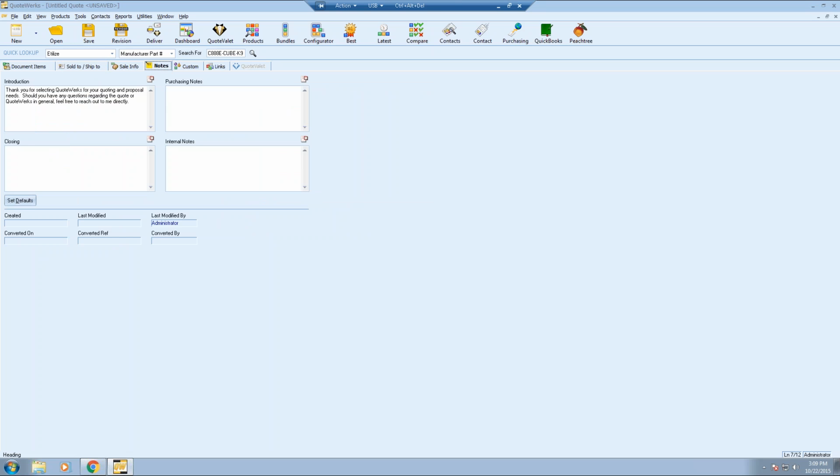So on the left-hand side, we have our introduction and closing notes. These are usually a couple sentences of information about the document, or maybe you're just thanking them, maybe they're ready to move forward or something, but you can put in notes here, and this is something the client's going to see.